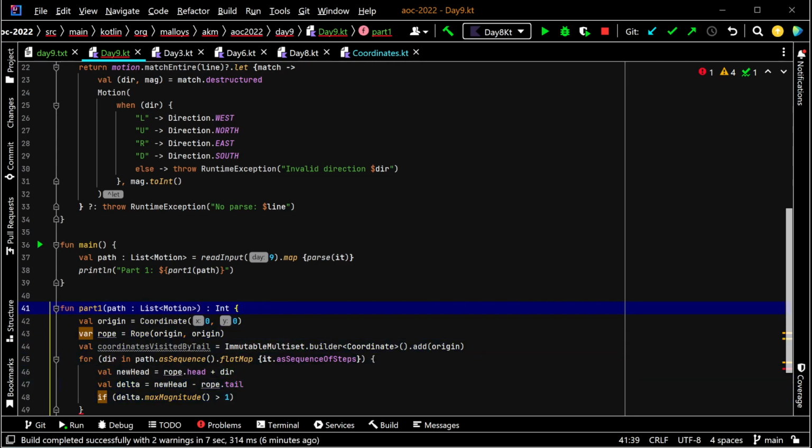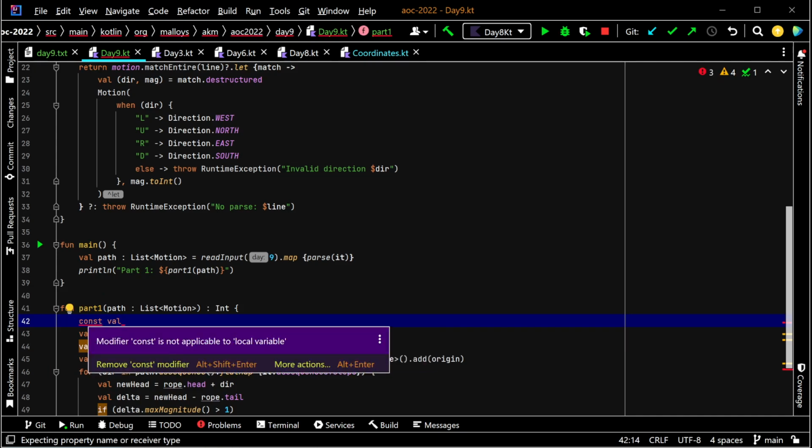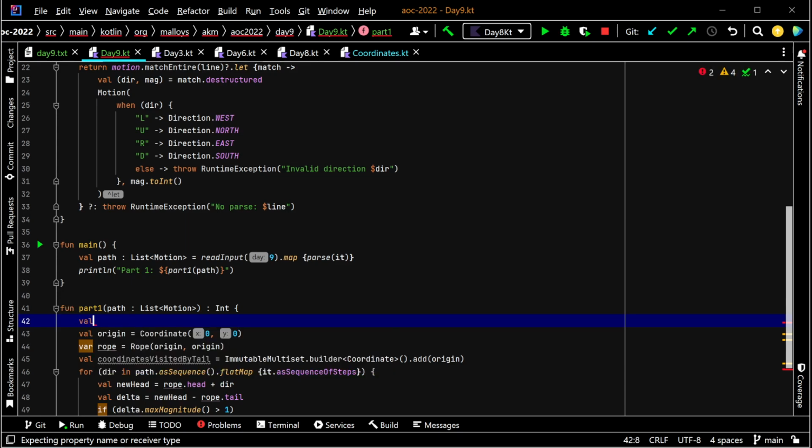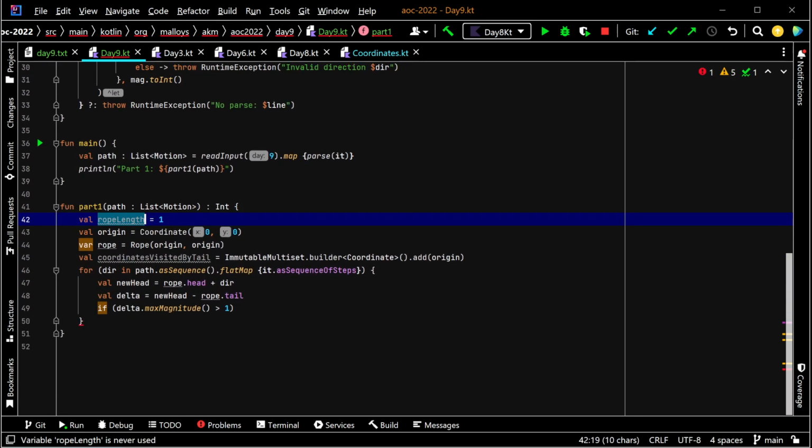You know what? Let's say val. Can I say const val? Is that allowed here? Doesn't look like it. Yeah, okay. Val rope length is 1. I suspect that this will become a parameter to the function, but I just don't want this magic number 1 showing up here for no reason. So if the delta is bigger than the rope length, we need to move the tail.